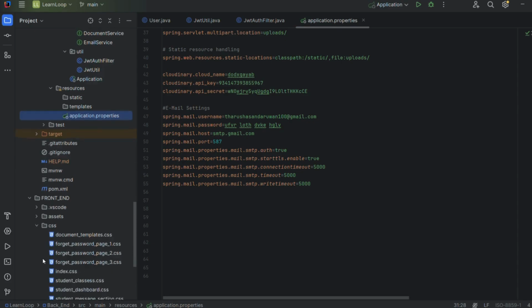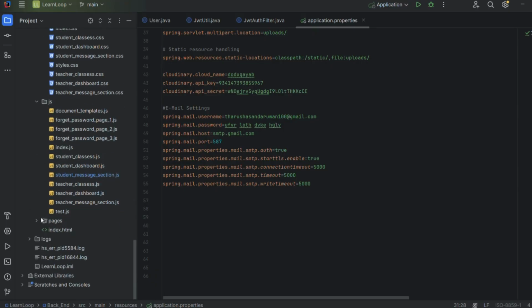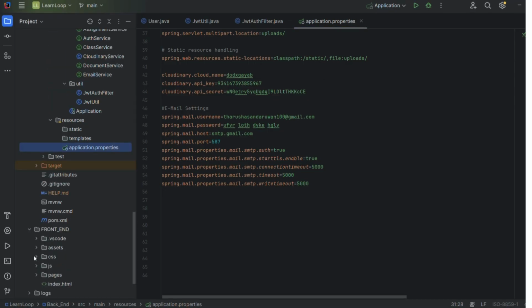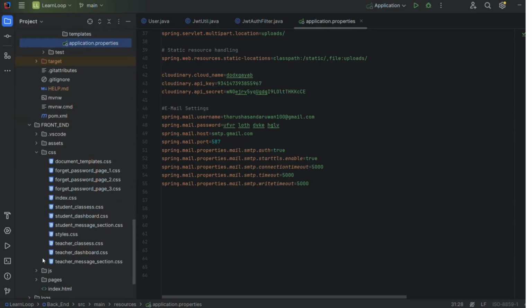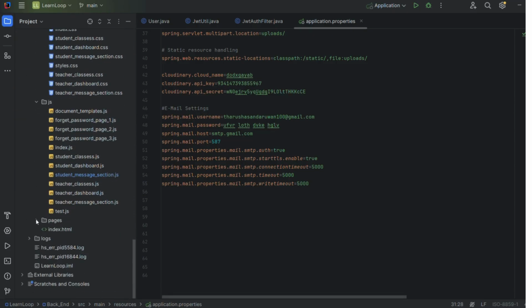The front end of this project has been developed using HTML for structure, CSS for styling, and JavaScript for interactivity. Together, they provide a simple, responsive, and user-friendly interface for both students and teachers.